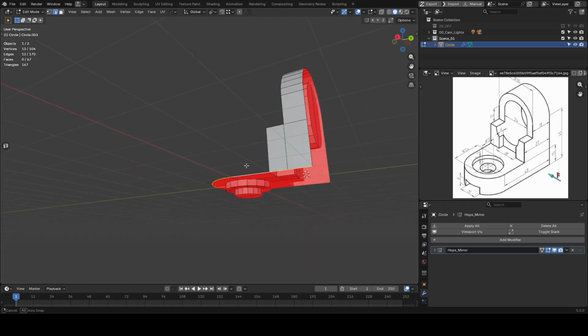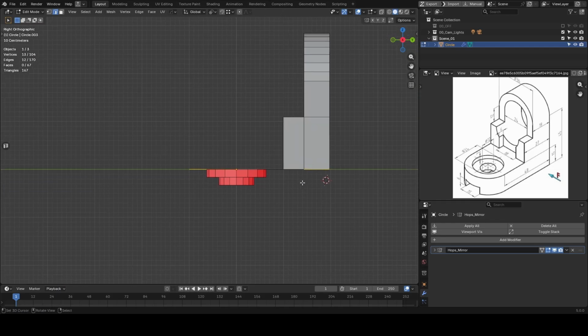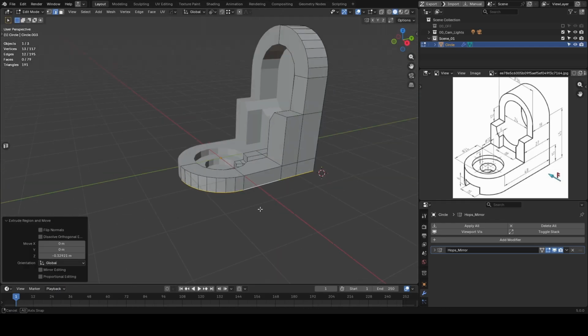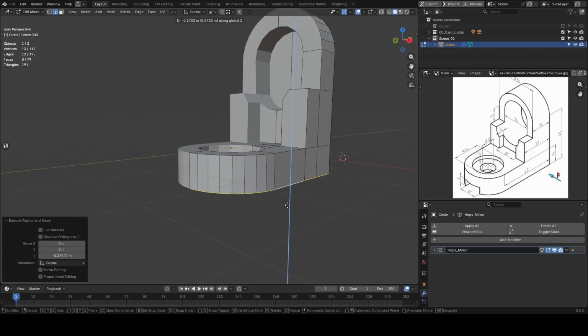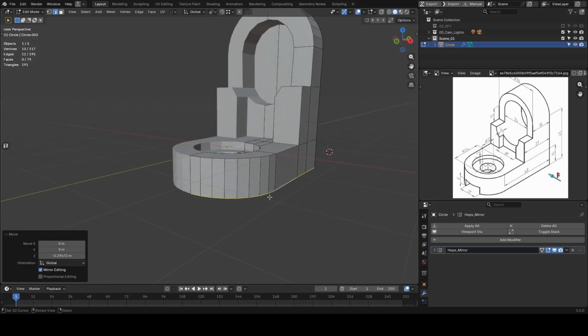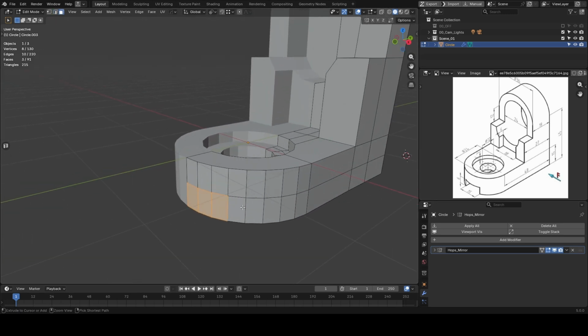I just extrude down, maybe a little down also. Right now I'm just about to add this indentation. Enough, I think.